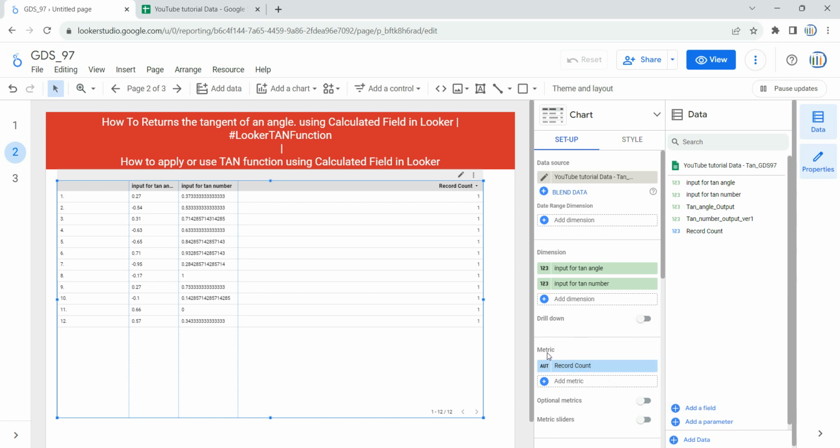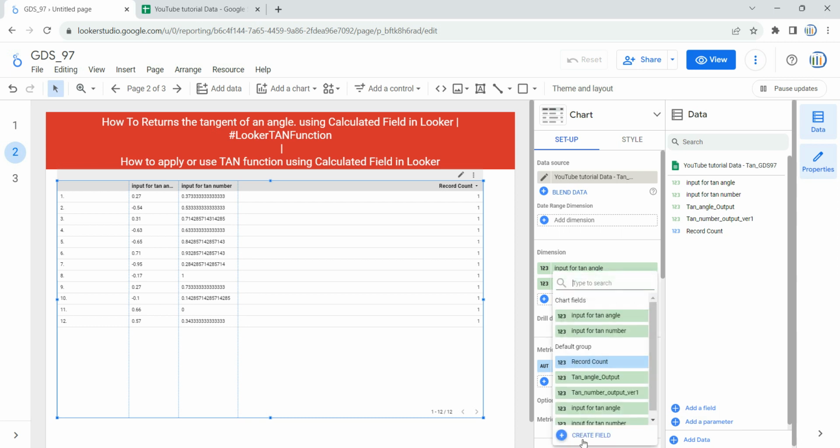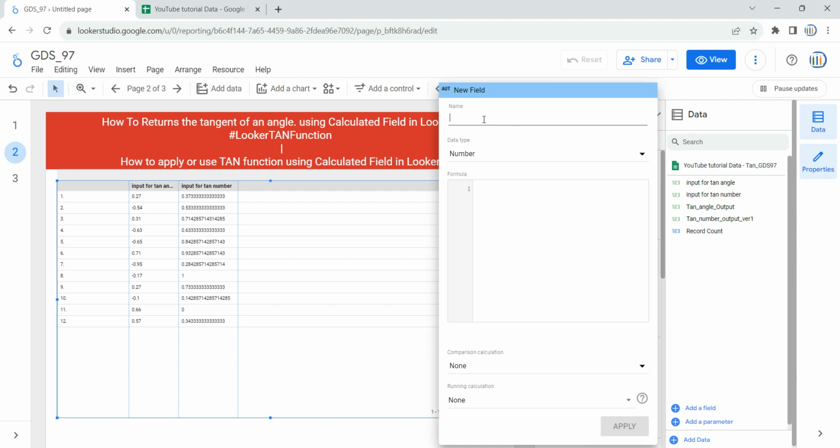To create a calculated field in metric, you need to click on add metric, then come to create field, and the first thing they will ask is the name of the field which you're going to create. So I'm going to put the field name as output_tan_angle, and then I have to give the formula. For me, the formula syntax goes something like this, which is tan.